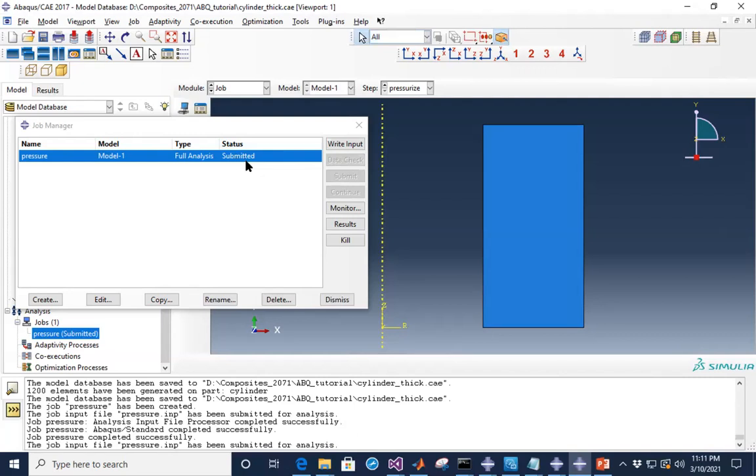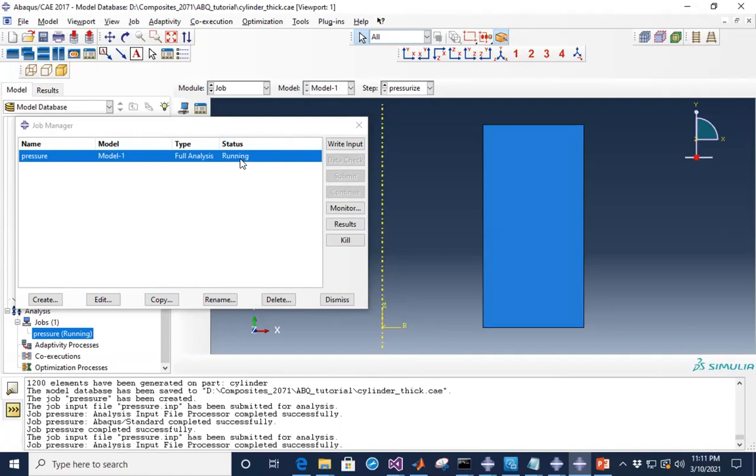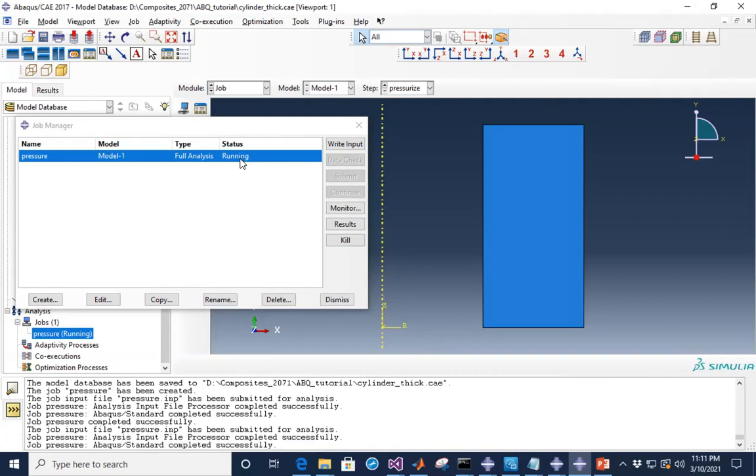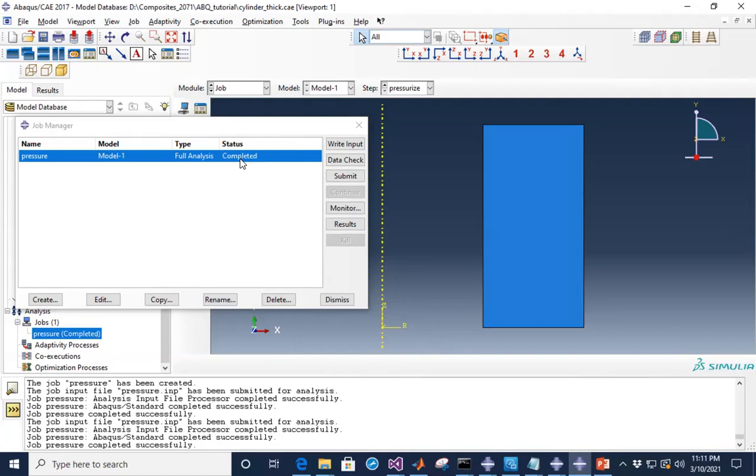It says status submitted. So the job has been submitted. Now the calculation is running. Abaqus is trying to solve the particular problem for us, so we just need to wait for some time. Okay, so Abaqus says status completed. That means it finished solving.